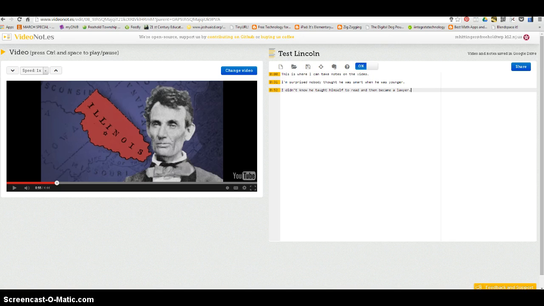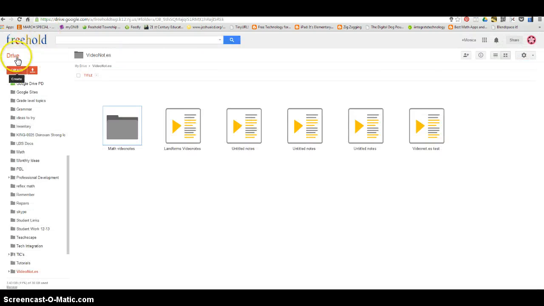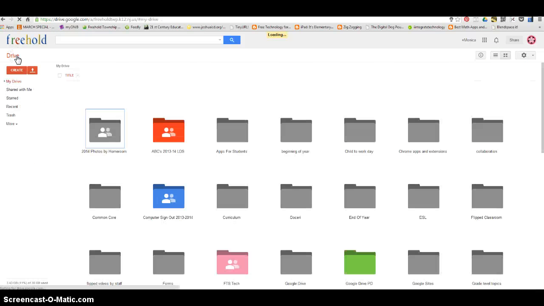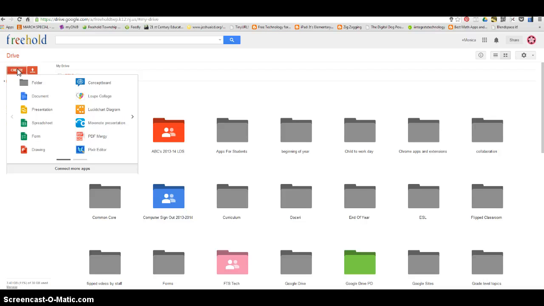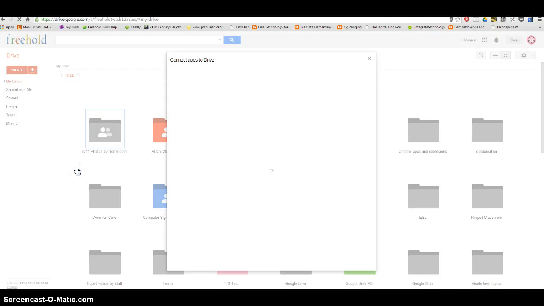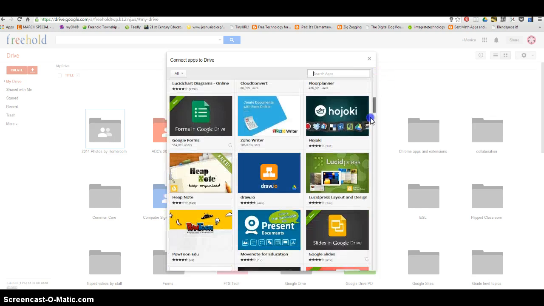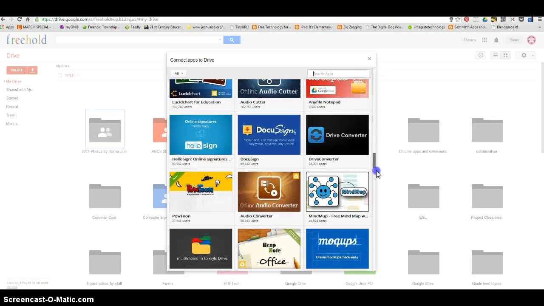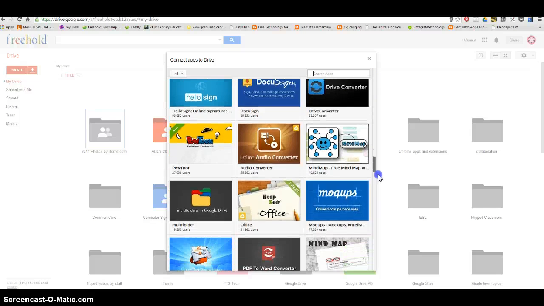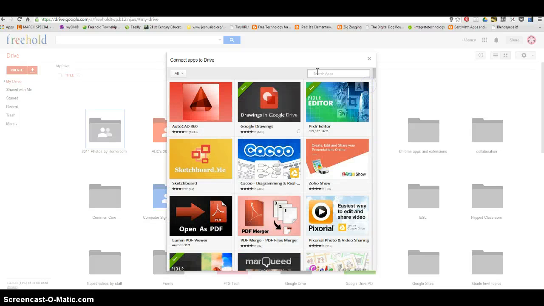The nice thing about this is also that it is a web app, which means you can connect it to your Google Drive. So if I go ahead and pull up my Google Drive, as you're used to seeing it, and I go to create, but instead of creating a document, if I wanted to create a video note, first I would have to get the app from the web store. So I clicked on connect more apps, and you'll see all the hundreds of apps in here that are available for you and students to add to their Google account.